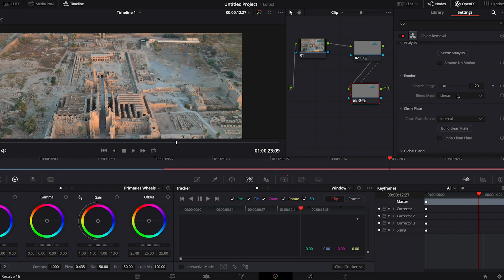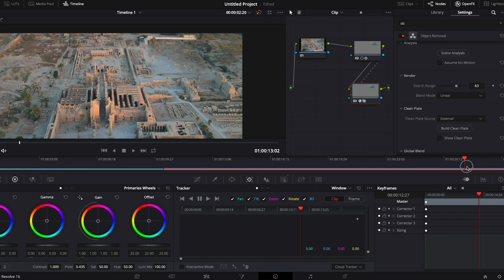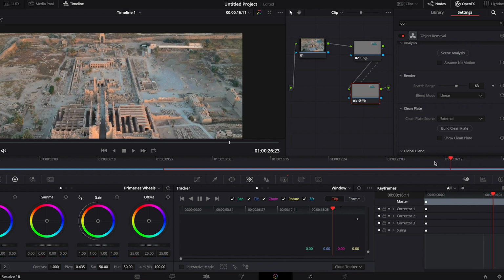We can change this to external and ask it to build another clean plate. It's not going to be that different, and we can change how far it's going to go for the pieces it's going to get. So if we drive this search range up, it's going to build a clean plate from all over, like up to 63 pixels outside. That actually looks a little better. Again, this is no substitute for a visual effects artist, duplicating something over here and putting it in there. It's the computer doing its best guess for what could go here.